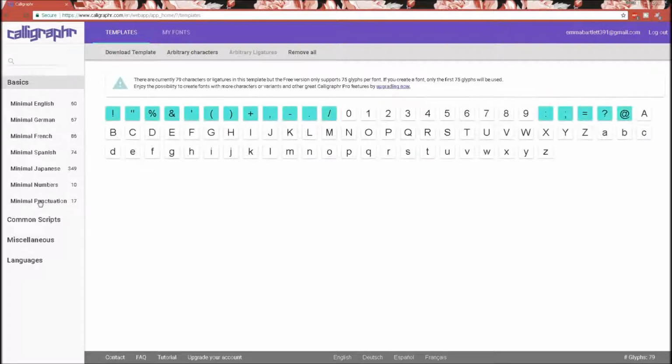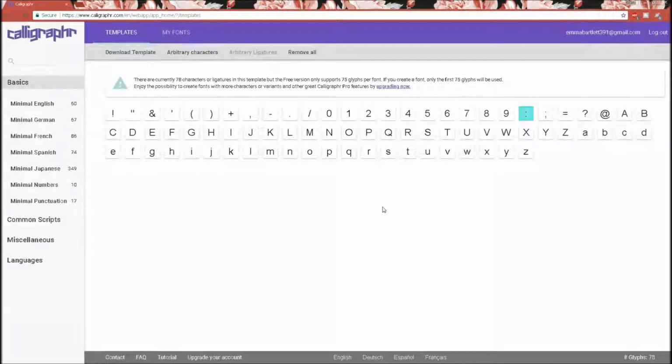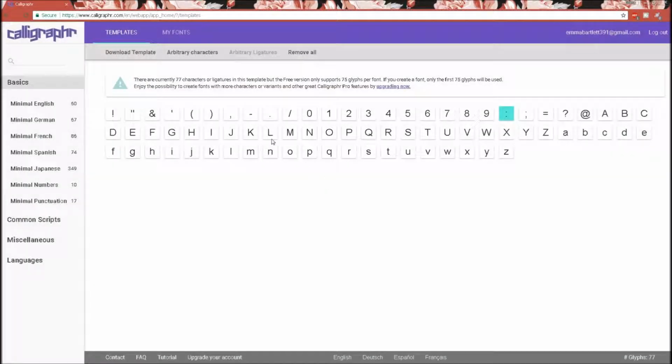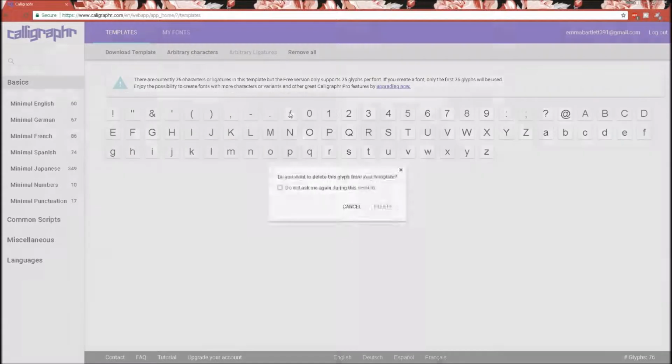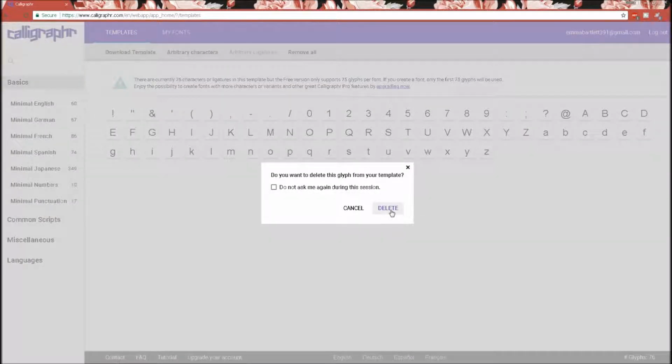Because this is a free version, it only allows you to use 75 characters. So I went through and deleted a few so that I had the right amount of characters for this free version of the website. So you can see it took me a little while to figure out which ones I wanted to remove, but I was trying to figure out which ones I would use the least and removed them as I needed. And then once you have selected your characters, you click on Download Template.